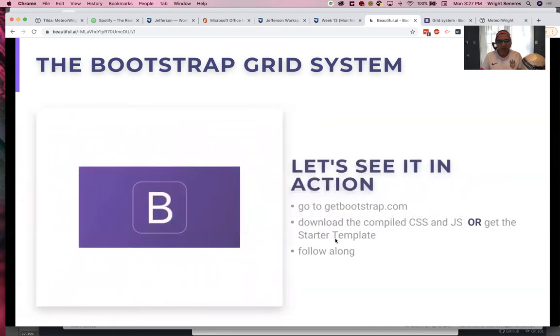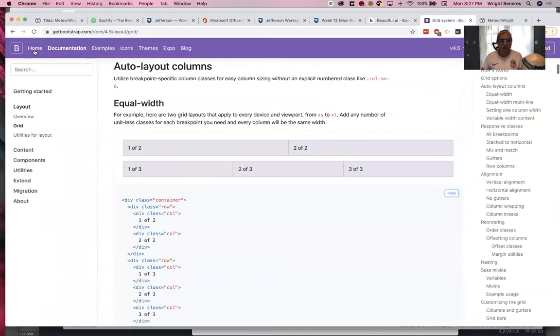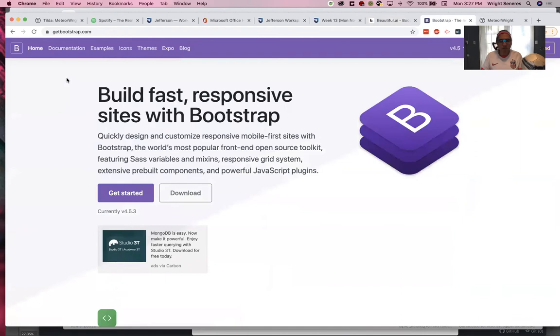So we're going to dip out of the presentation for a second, get into Atom. We're going to go to Bootstrap, getbootstrap.com, and download or get the starter template from them. And then you follow along. So we'll go to Bootstrap. Let's go to the home page, you can see. So getbootstrap.com, and then we can go to Get Started.